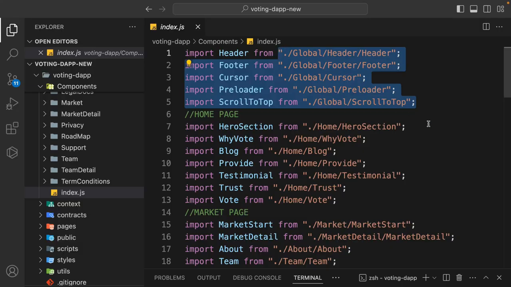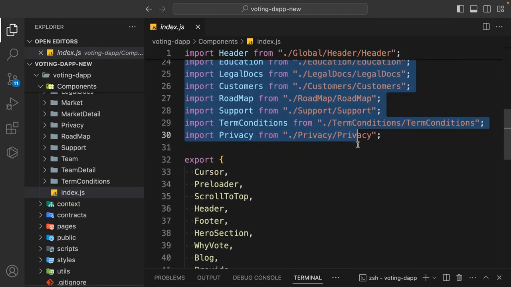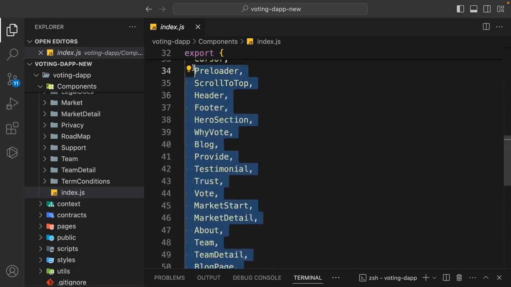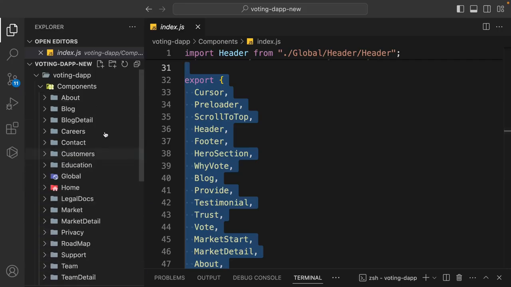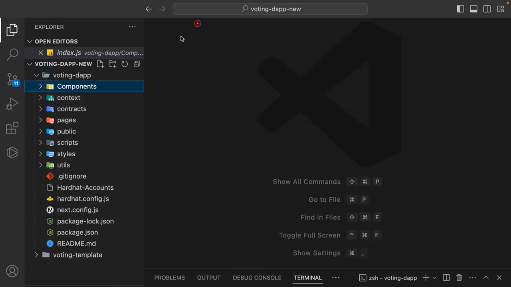So this is the global one, this is the home page, and here we have all the rest of the pages. That's what exactly we are importing here. So you will find all the components for all the pages inside the components folder. That's the very first folder we have.